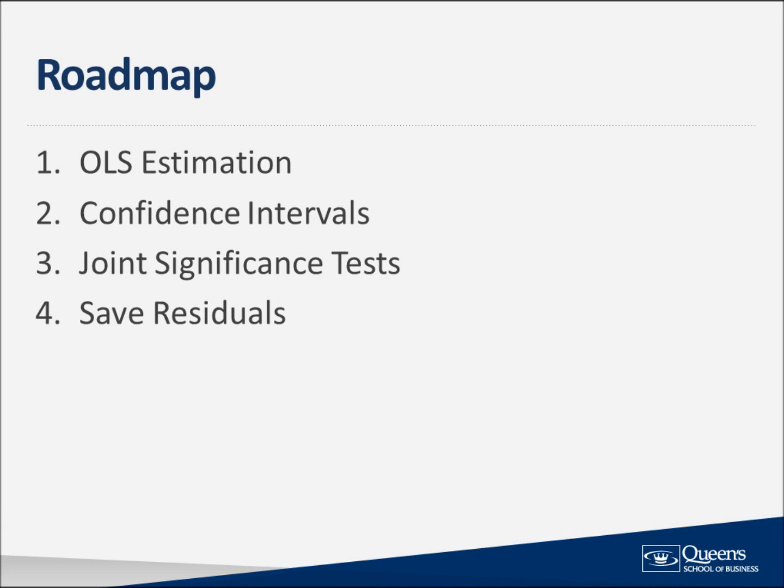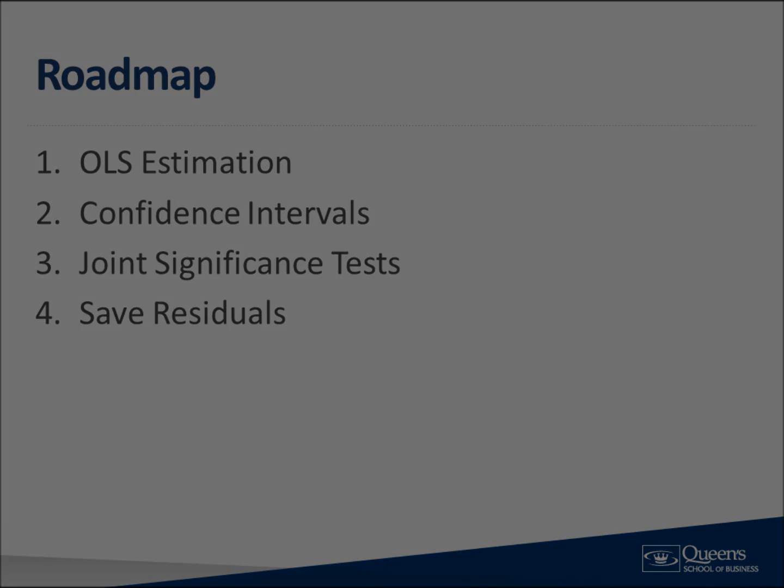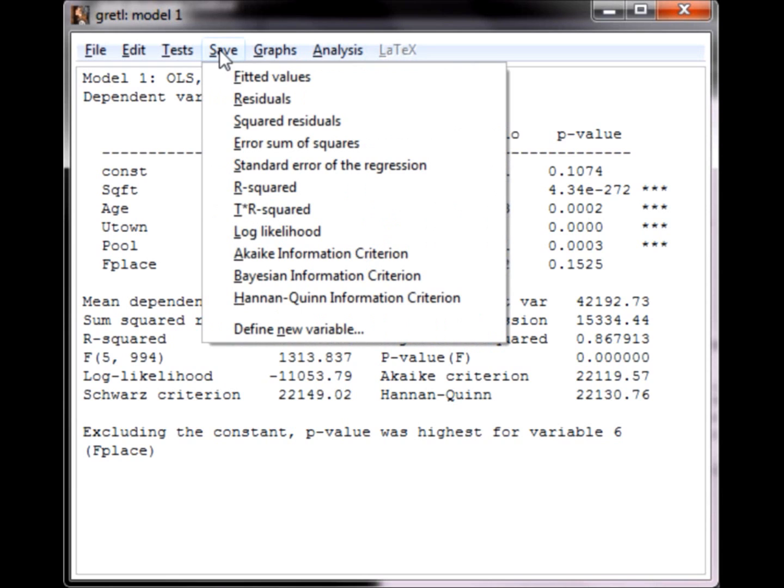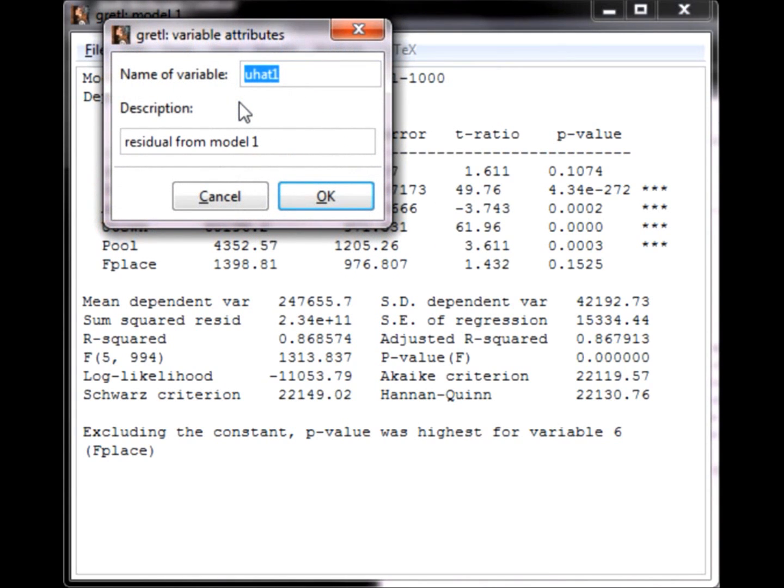The last thing that we are going to learn is how to save the residuals. After saving the residuals, we're going to look at the summary statistics. It is expected that the mean is equal to 0 because we have included a constant in the OLS estimation. To do this, go back to the OLS output window. Select Save from the menu, followed by Residuals. A window opens asking you to name the new variable. I will leave it as the default uhat with a description residual from Model 1.